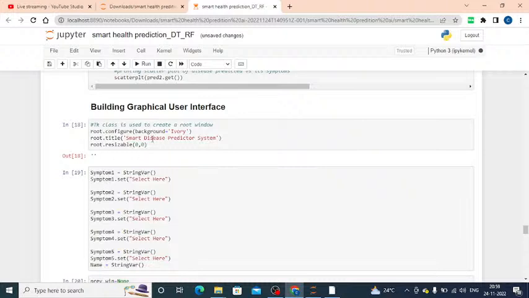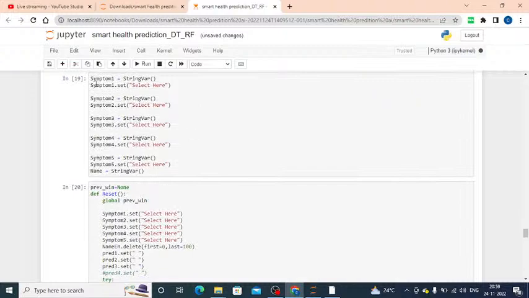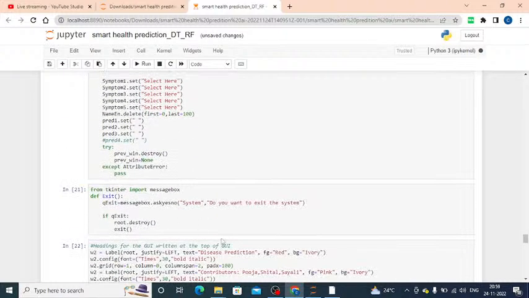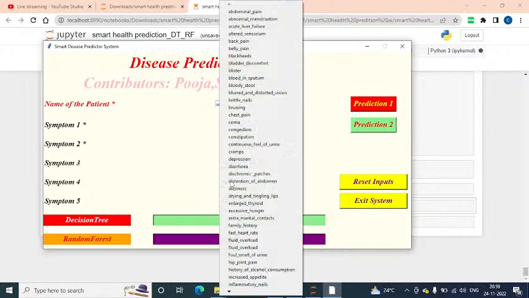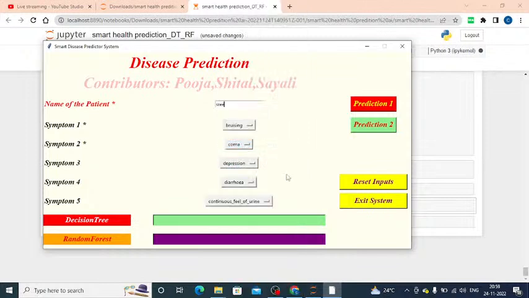So how do we want to design the user interface? First the title, Smart Disease Predictor System, then symptom 1, symptom 2, symptom 3. This is how it will appear: disease prediction. Name of the patient: for example, I give any name and select some symptoms here, like itching, vomiting, depression, diarrhea, something like that. Now just predict one.